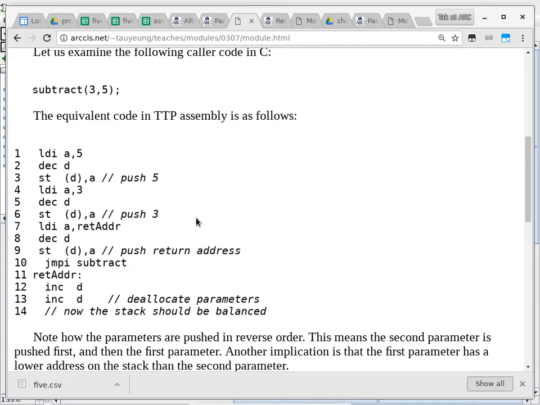The way we pass parameters is the last parameter is pushed first. So based on the way we organize the stack, what is the relationship between the second parameter versus the first parameter? Which one has the higher address?